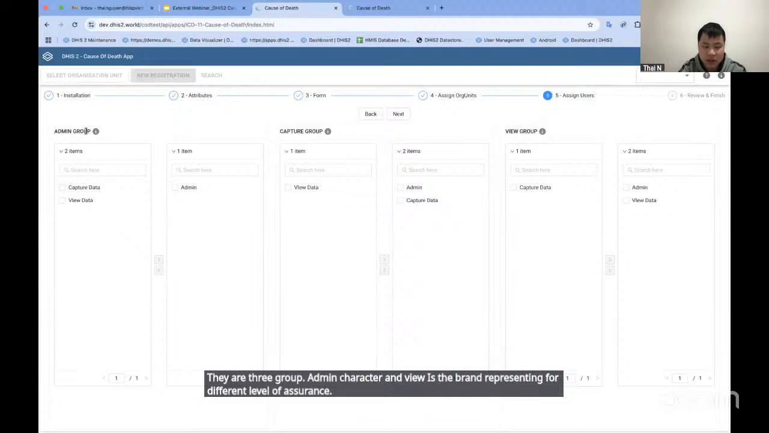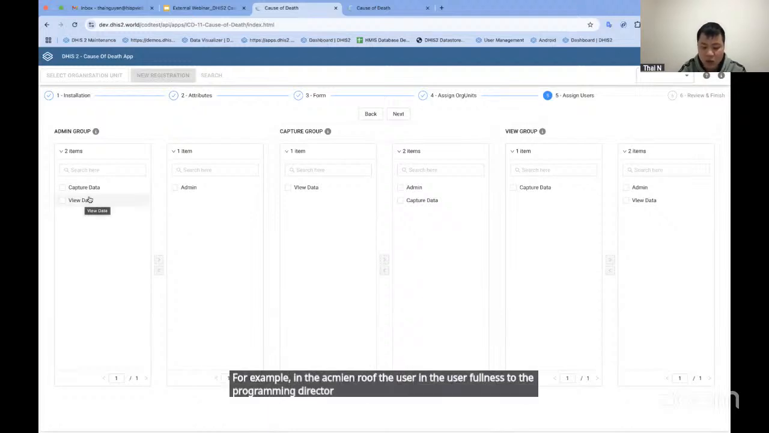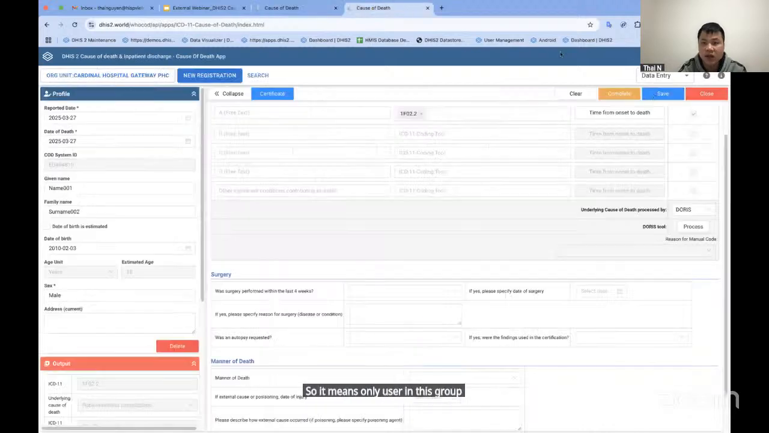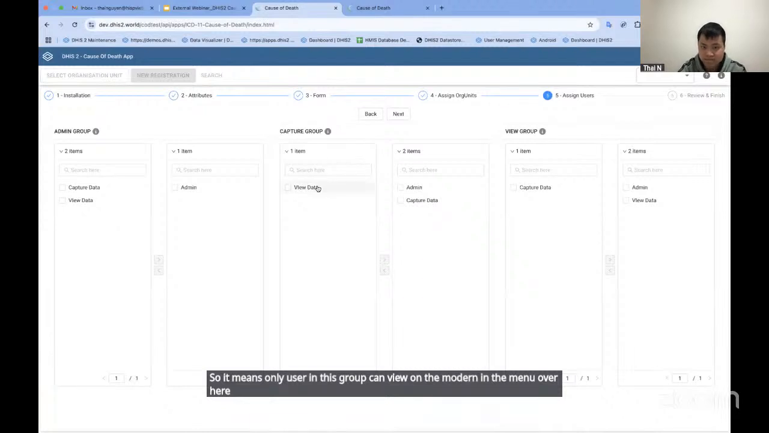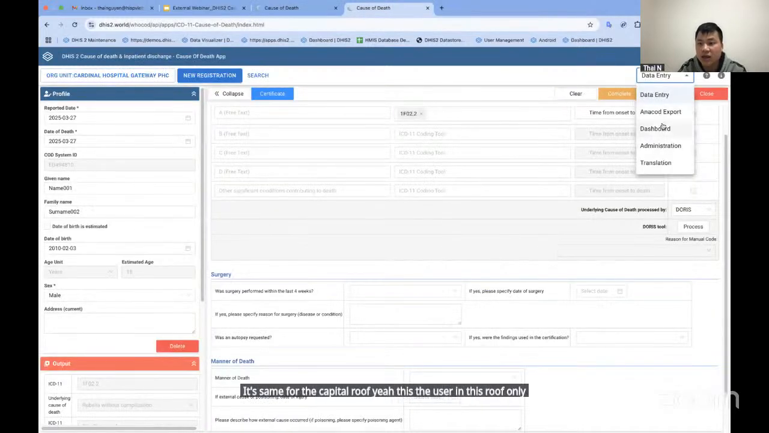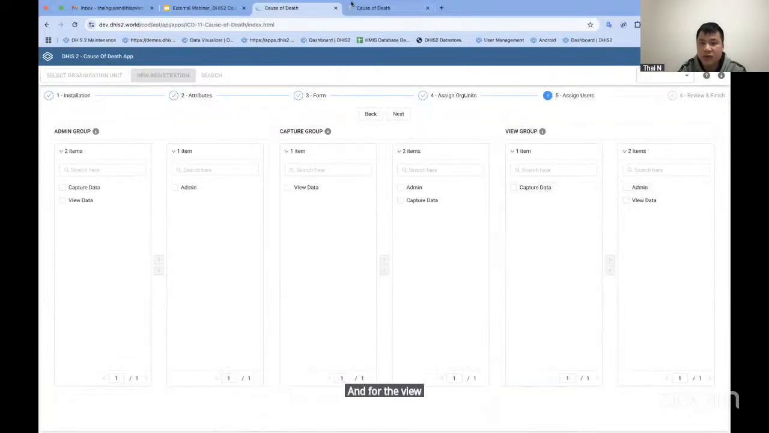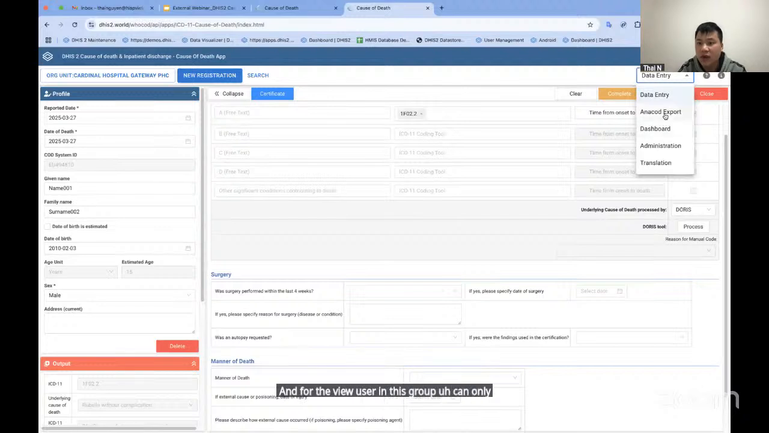For example, the users in the admin group are set as full access to the program and directory and can access all the modules in the app. So it means all the users in this group can view all the modules in the menu over here, and also have full access to the program. It's the same for the capture group, but the users in this group can only see the data entry. And for the view group, users in this group can only view the dashboard in Analytics.